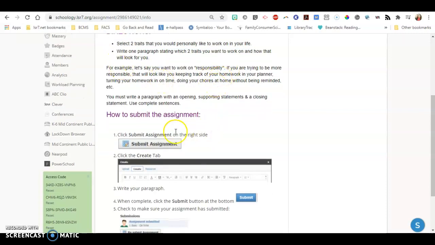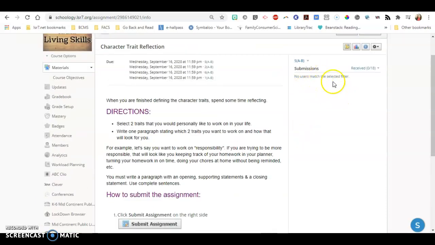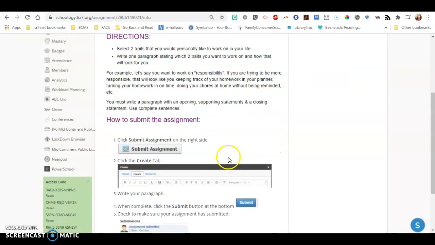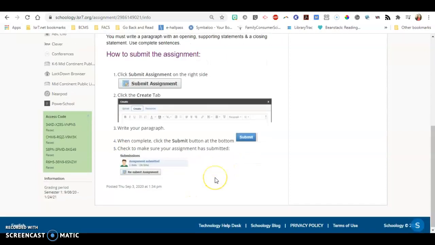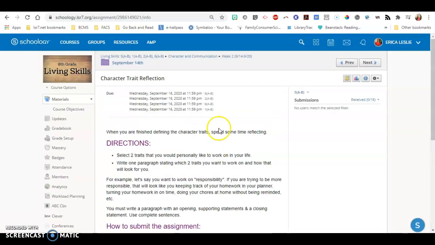So this is an example, but here's how you submit it. Right over here, you'll have submit assignment, which is what I clicked right here. Then you go to the create tab, and then you type all of your paragraph, and then you submit. Okay, so that is what is due today.